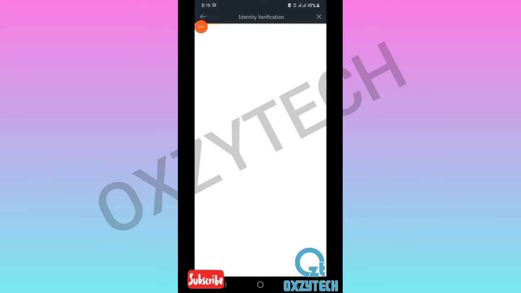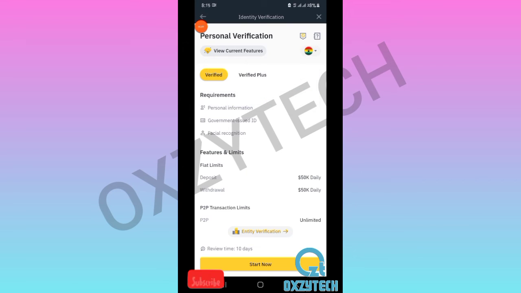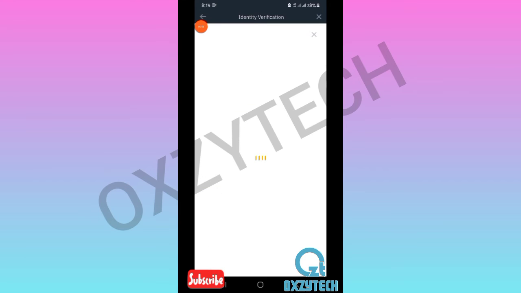I'll tap on it, and then this page will be open for me. So I'll confirm my country, and then the requirement is personal information, government issued card, and then facial recognition. So I'll go to start now.